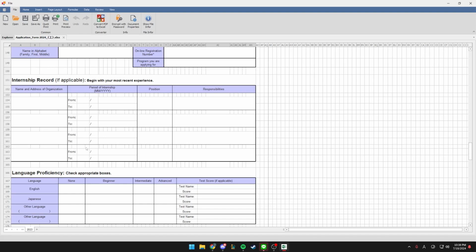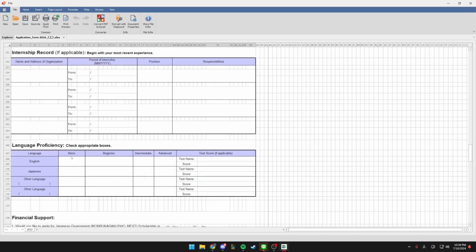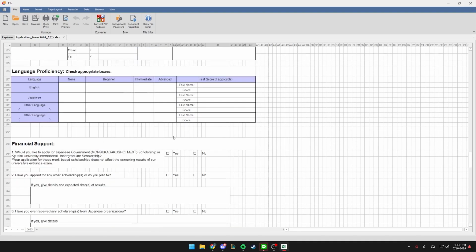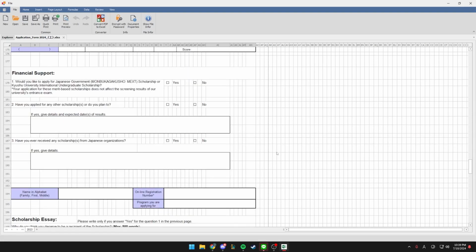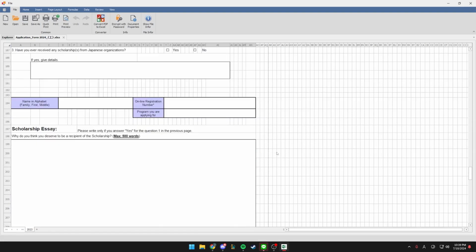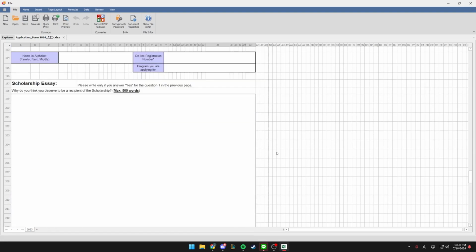After that, you've got internship records, language proficiency, proof of financial support as well. That's big. They want to make sure that you can pay for this. And then if you are planning to apply for a scholarship, tell them why. Why do you think you deserve to be a recipient of this scholarship? Yeah, let them know why you need the money or why you deserve the money.